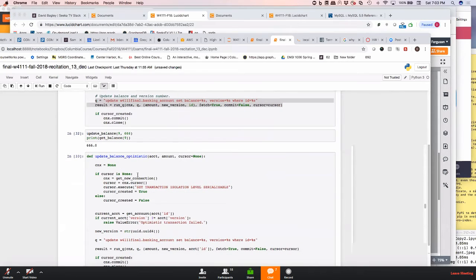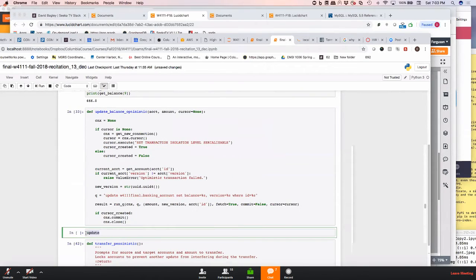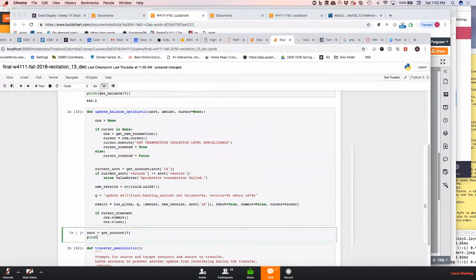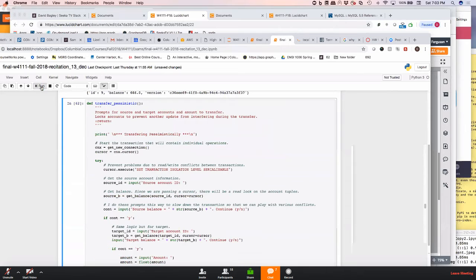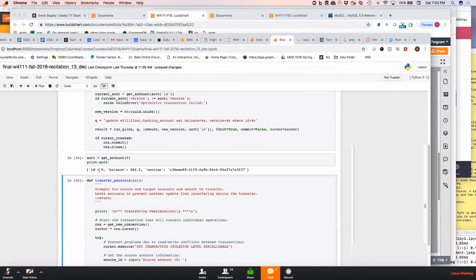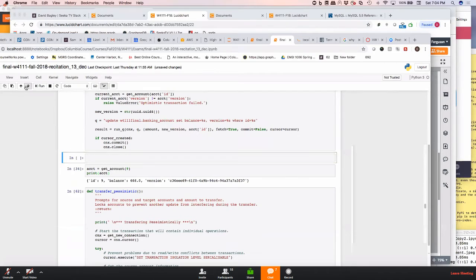So basically we'll do the following thing, which is account is equal to get account of 9, print account. And we will run that. So it's 9, the balance is 666, that's the version. So now what I'm going to do is go and insert a cell.